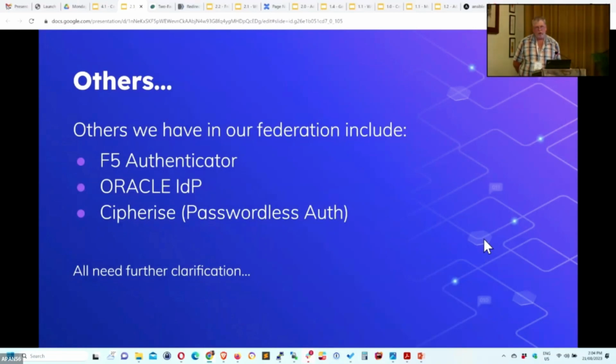Others, again, more investigation is required by us to see if they can actually do the MFA signaling correctly, or do we have to come up with a policy-based approach to say, has the university turned it on for this service for all users who can potentially use it? Ones that we need to deal with are the F5 Authenticator and Oracle's IDP. The other one, which is interesting, is Cypherize, which is actually using passwordless auth. So it's not multi-factor, but they tell us that it's stronger than multi-factor authentication. But at the moment, REFEDS' multi-factor profile doesn't actually deal with those types of authentication processes, and that all needs to be clarified.